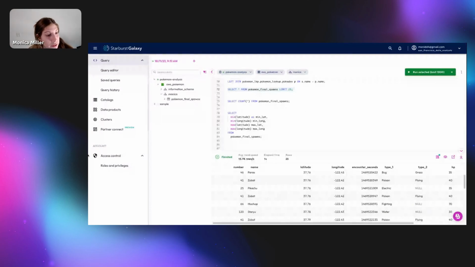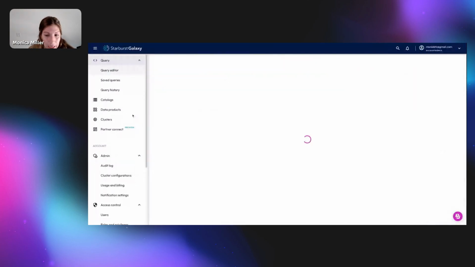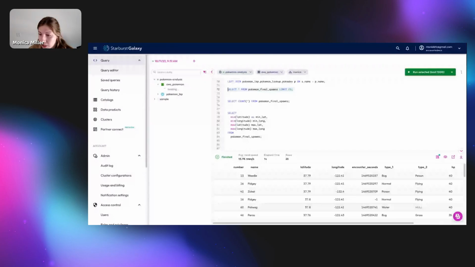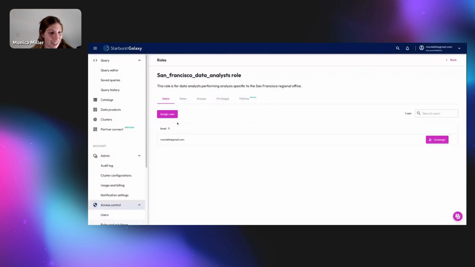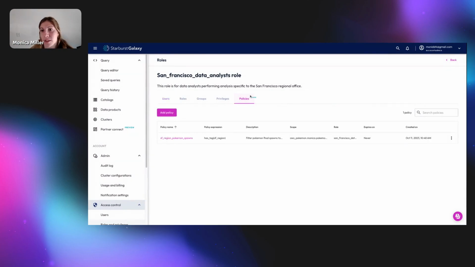So we're going to navigate back to our account admin role. And what I want to do is go to the roles and privileges tab again, and click on the San Francisco data analyst tab. And I want to, again, click on the policies. We're going to create another policy, and this one is going to be based on the column. And we can add that policy here.